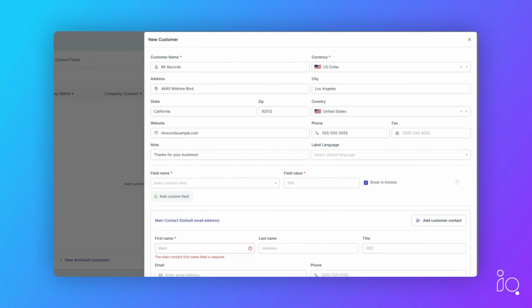And custom fields are super useful. In some countries, you might need to add your tax ID number or things like that. So this gives you the ability to add up to 5 custom fields that are going to show on every single one of your invoices. But for right now, we're going to skip this as well.